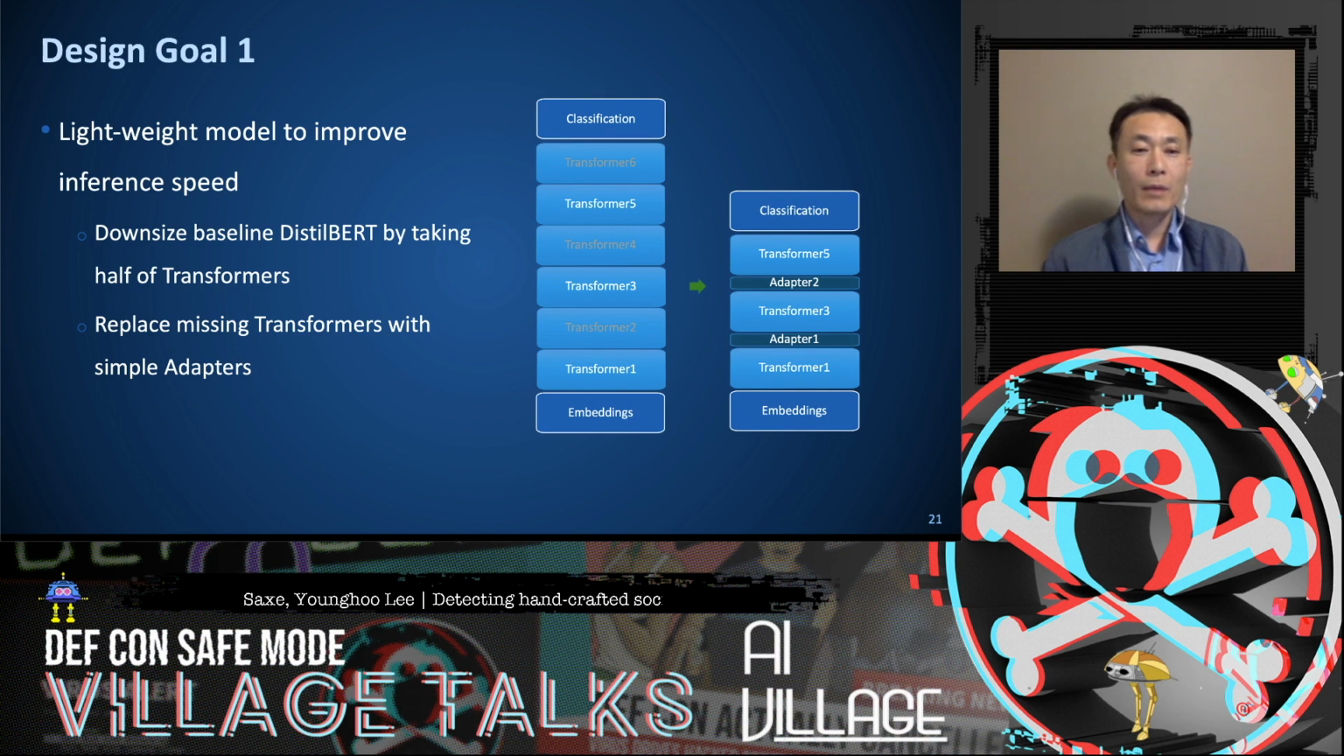We downsize a baseline model called DistilBERT, which has 6 transformer blocks. We take half of the transformer blocks from the pre-trained model and then replace the missing transformers with simple adapters. For example here, we take transformers 1, 3, 5 and then we add 2 adapters. Also, we can take other numbers of transformer blocks. This approach allows us to significantly reduce the number of parameters.